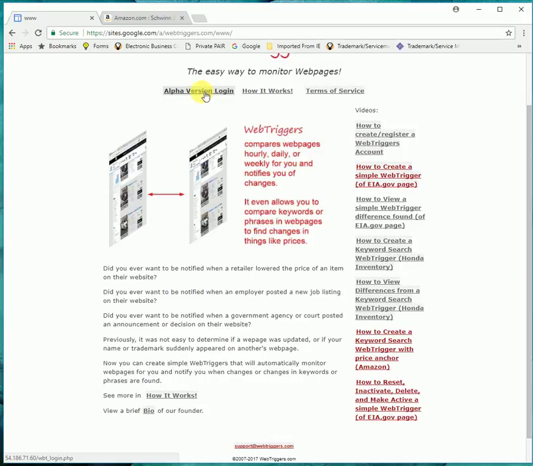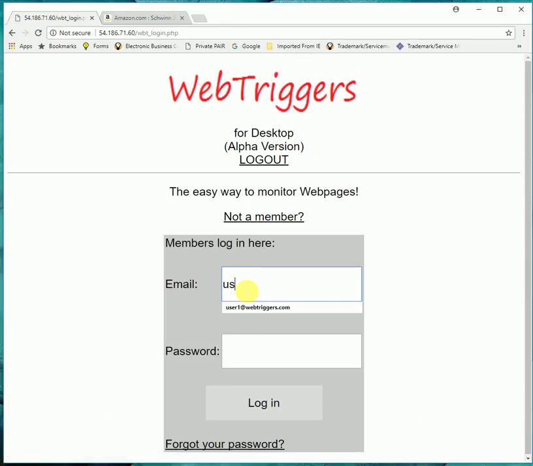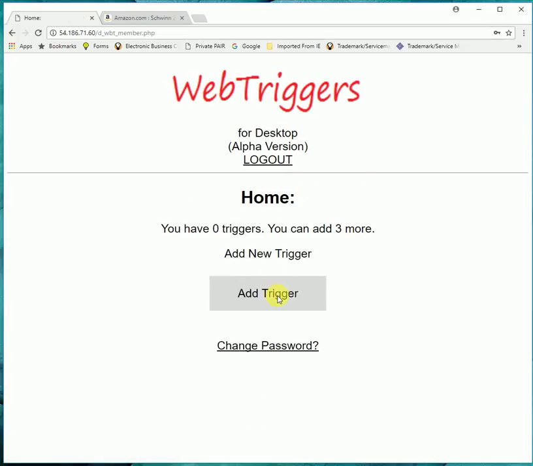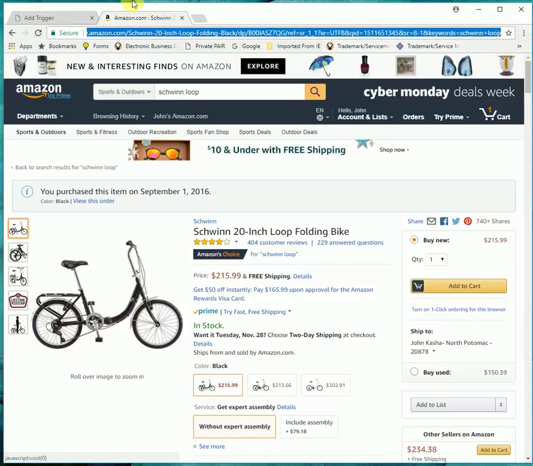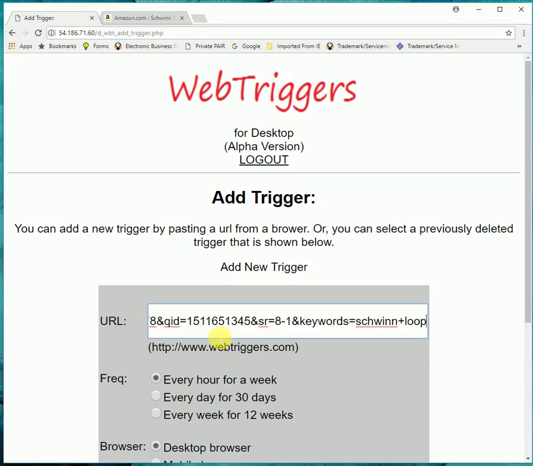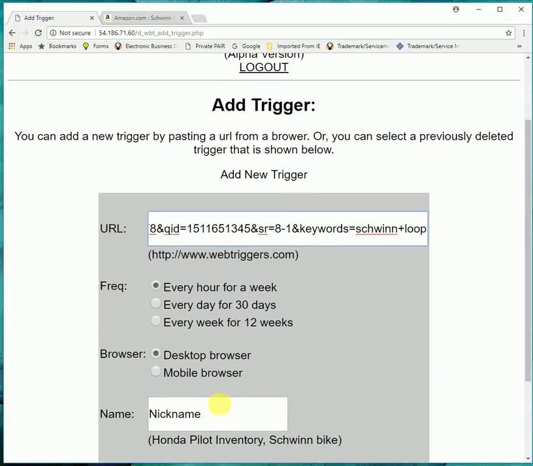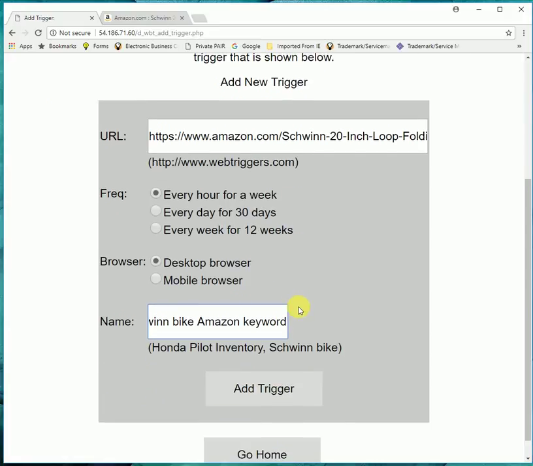So the first thing we'll do is log into WebTriggers. We're going to add a trigger. We'll go to the URL, grab the URL, copy it, and we're going to do this every hour for a week, and we're going to call it Schwinn Amazon keyword. And we'll add the trigger.